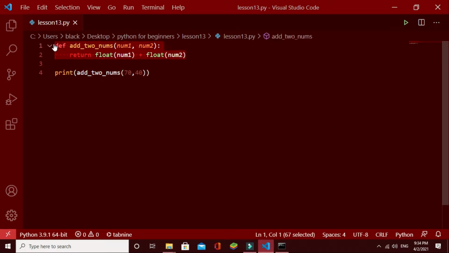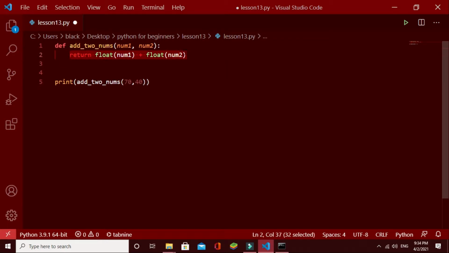So this is how functions work. This return is used to give out the output of this function. After returning a value, we cannot do anything. If we write something under this return, that code is not going to run. From this return, the function is over.